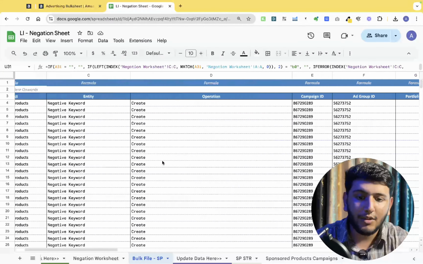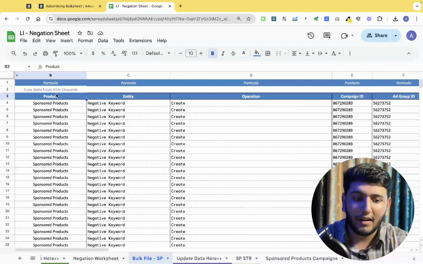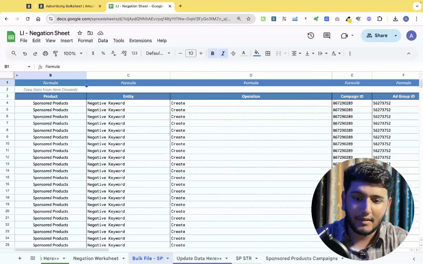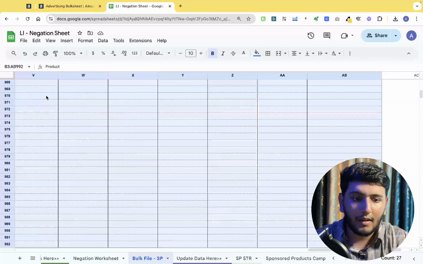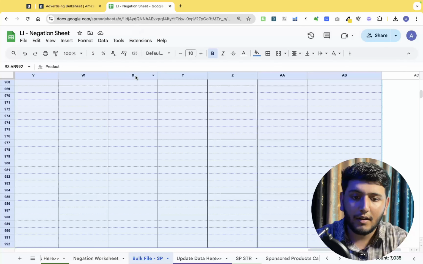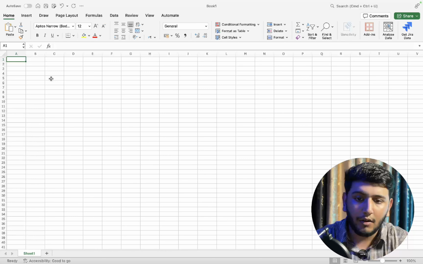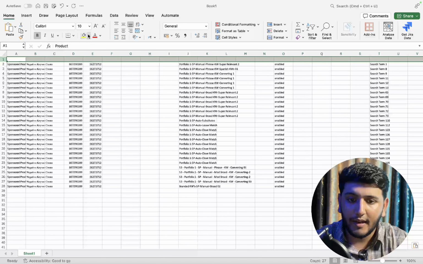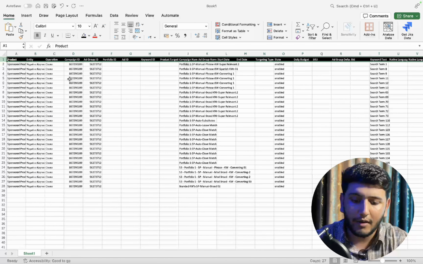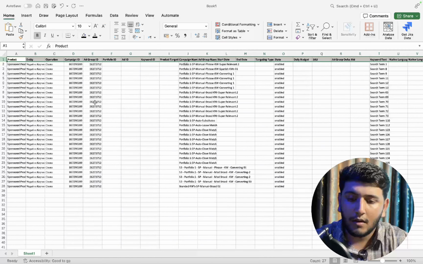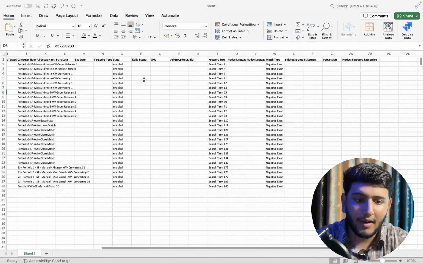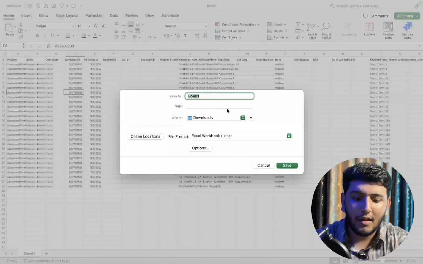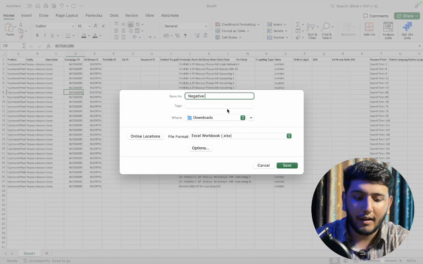Once you have this file ready here, you can simply copy this complete file, and create a new Excel sheet. Let's paste all of this data right here. Probably the header is not visible, so we will fix it. Okay, now this bulk file is ready to be uploaded into Amazon Seller Central. I will save it. Let's name it negative keywords.